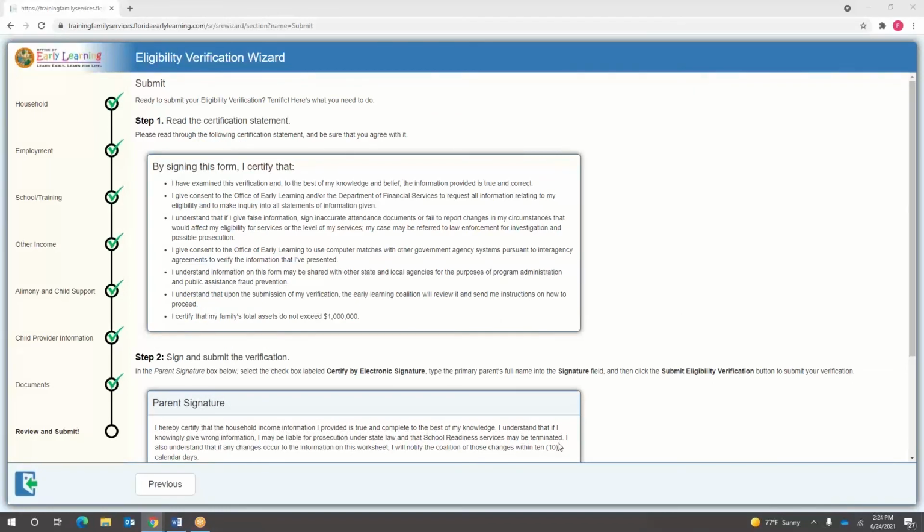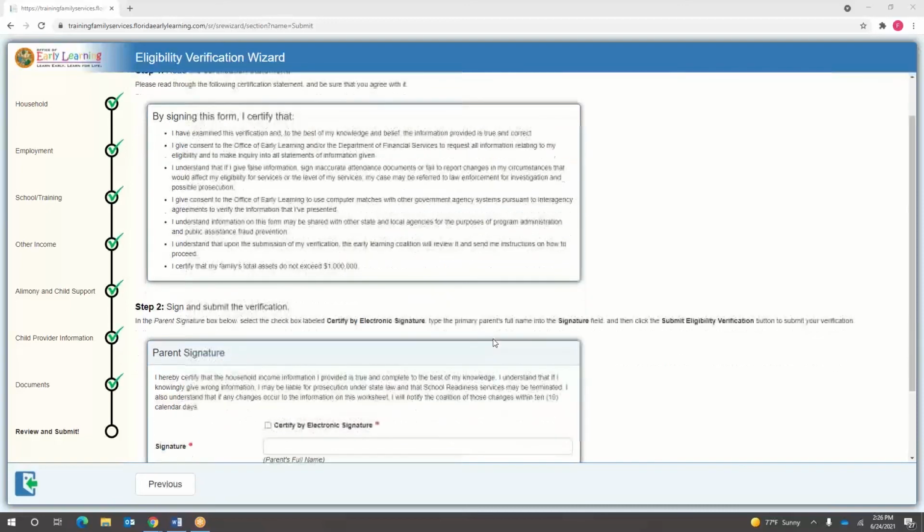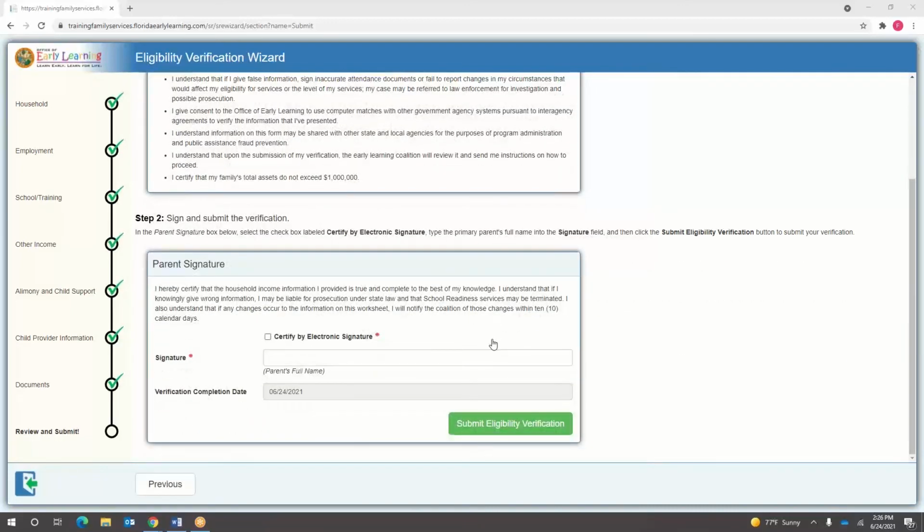You have now reached the submission page. This page includes the final 2 steps. Step 1, read the certification statement. Please read through the following certification statement and be sure that you agree with it. Step 2, sign and submit the verification.